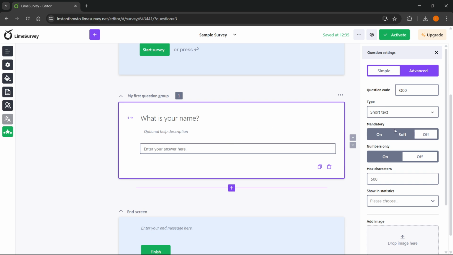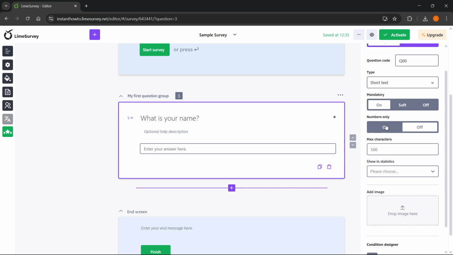Now, you could make this mandatory if you want to. So for example, if you want people to actually answer this and they can't go past this question without answering it, you'll get this star over here, which will indicate that your question is mandatory and necessary to actually proceed on with the survey. Now over here, you have numbers only. As you can see, you could go ahead and change that if you want to, and then you can change the max characters as well. Now, there's also this soft option over here, and of course, you can change this however you want to do it.